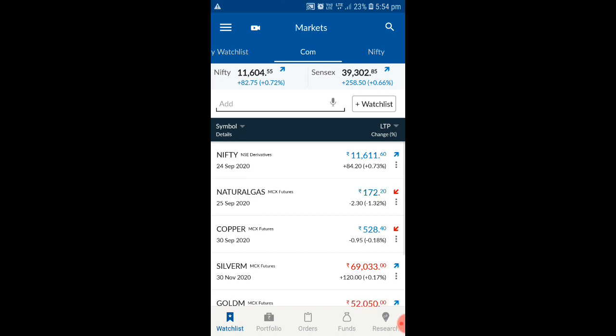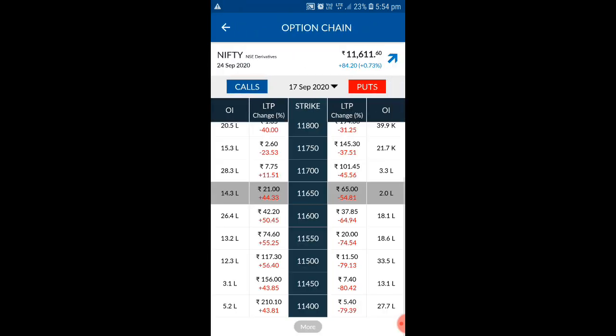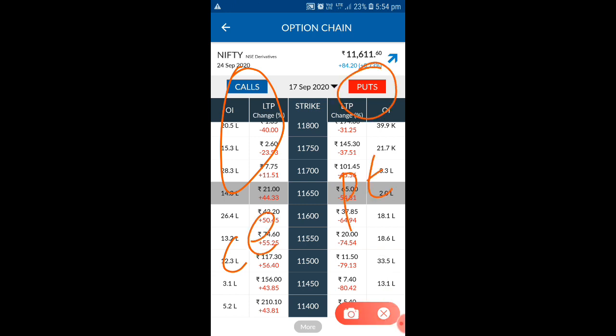Once added to the watch list, you can select the strike rate also. Just click on that, and here you can see the option chain. Once you click on the option chain, you can see there is a call option and a put option. Normally people say C for call option, so C means it is a call option. And on this side you can see put option, which will be P, the short form of put option.